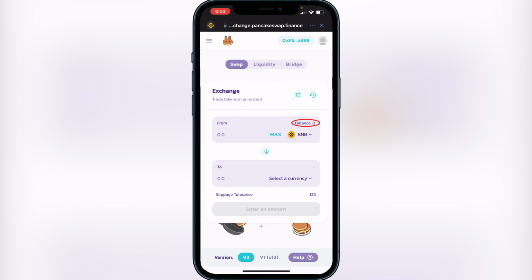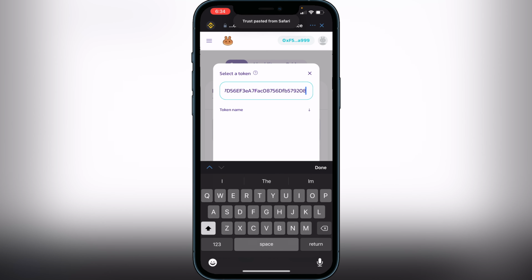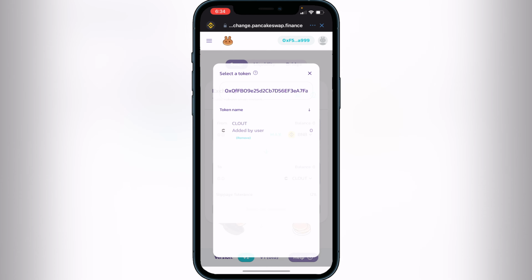But then after that, you want to make sure your balance is in here. And like I said before, if you guys have your BNB in your smart chain, you will see the balance there as long as your wallet's connected. So once that is done and you have your balance and you're all good there, all we have to do now is add the token. So we're going to click on where it says Select a Currency, and we're going to paste that same address that we got from BSC Scan in this section right here. We're then going to see the Clout token right there. So we're going to click on Add and then add the token.